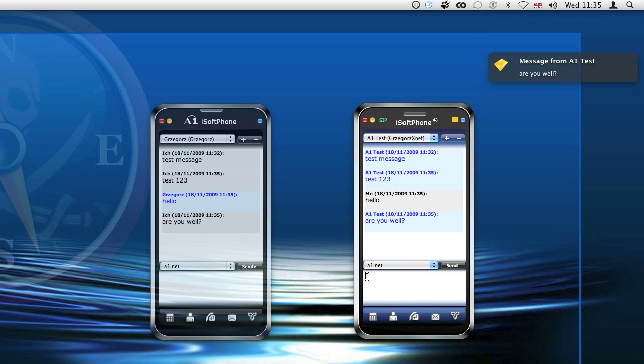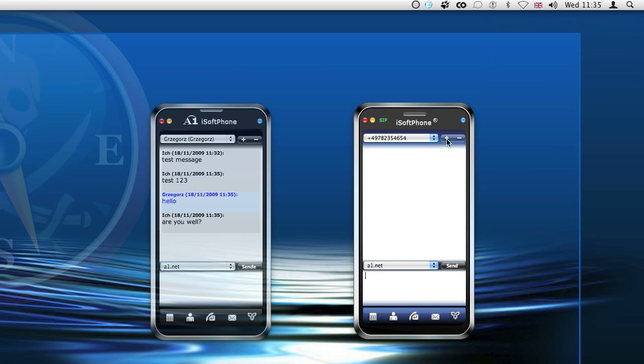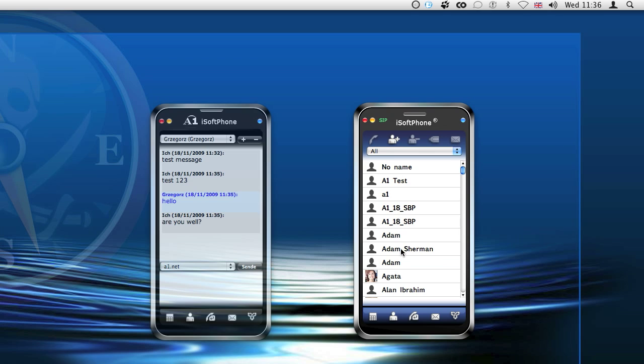Of course, there is something weird about sending messages to yourself, but this clearly demonstrates how simple it is. You may also simply type in a telephone number, 5, 3, blah, blah, blah, blah. And now send a message to that number. Of course, you can also just pick someone from your address book and send them a message.